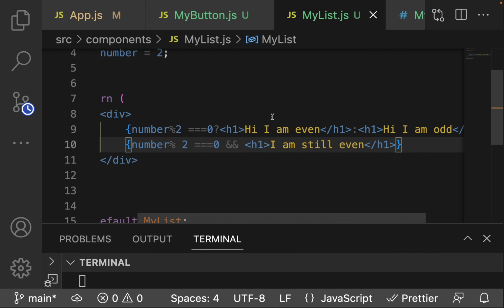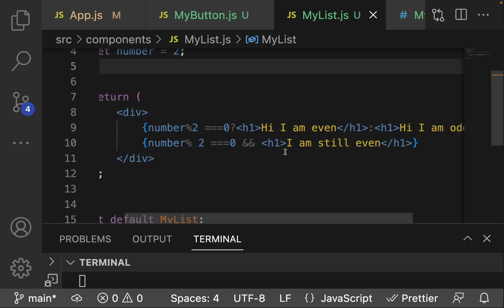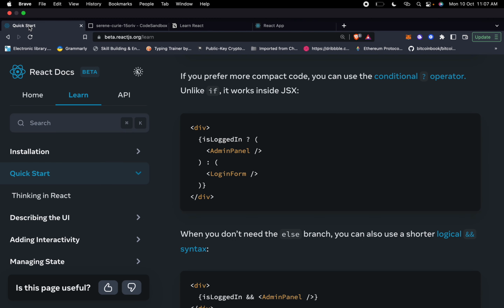So there are 3 ways of rendering. First is if else condition, add the content to a variable and just show that variable. Second is adding this conditional operator, which is basically the short form of that. And third, if you don't have an else condition, just check the condition here and add the true one. Awesome. Let's check what else we have.